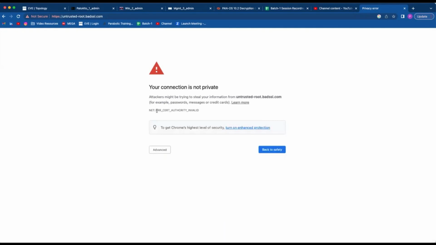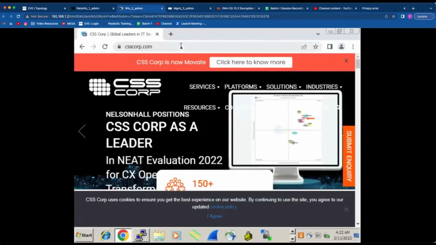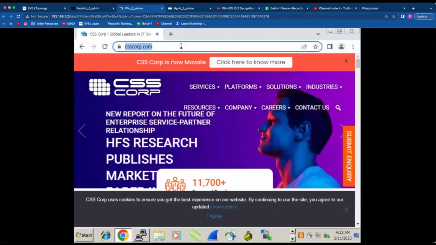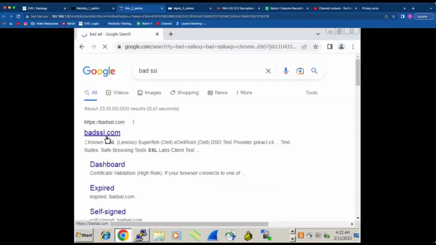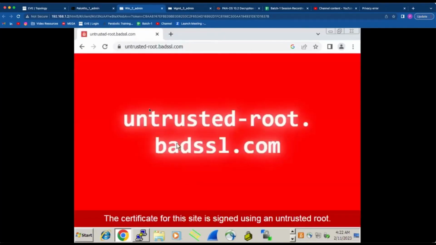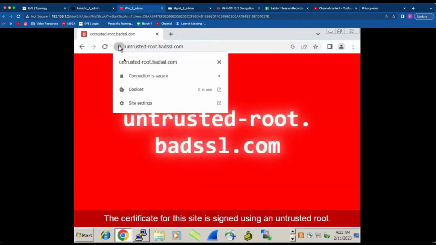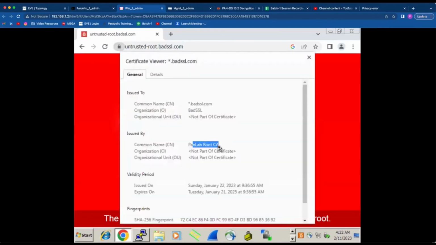As an end user, this is what I expect when I access some malicious site, which is not having a trusted issuer. But let's do the same thing in the scenario that we have. Our internal client goes to bad SSL, he tries to access the untrusted root. The page loaded and it is showing secured. If you see the certificate, it is using the pan lab.